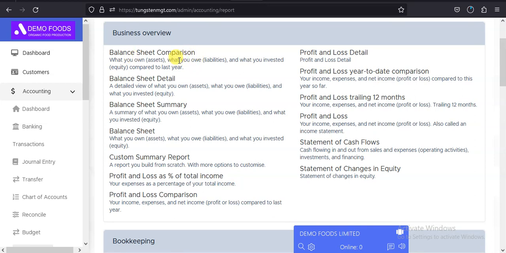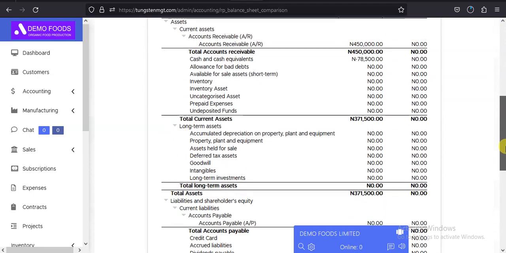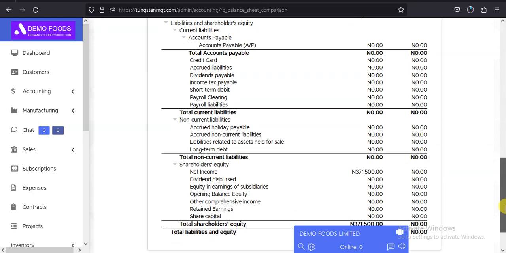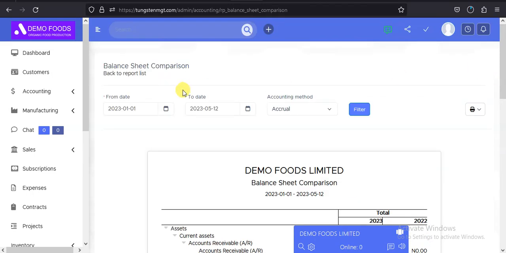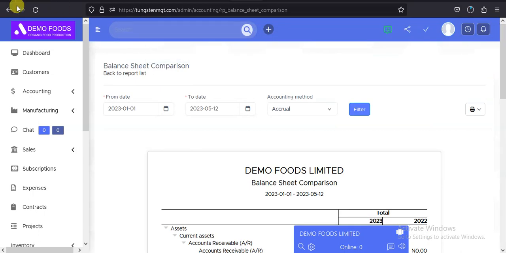You can compare your balance sheet of this year with the previous year. If you click on it, you will see how it displays. You don't need to do anything. It's just like this. So you can see it. That is the balance sheet comparison. You can see this is 2013 and this is 2012. Sorry, 2022.